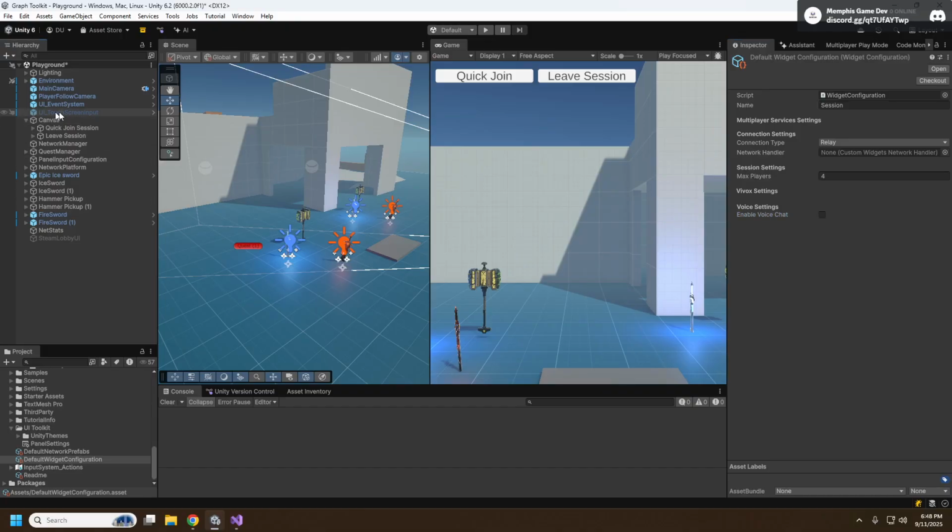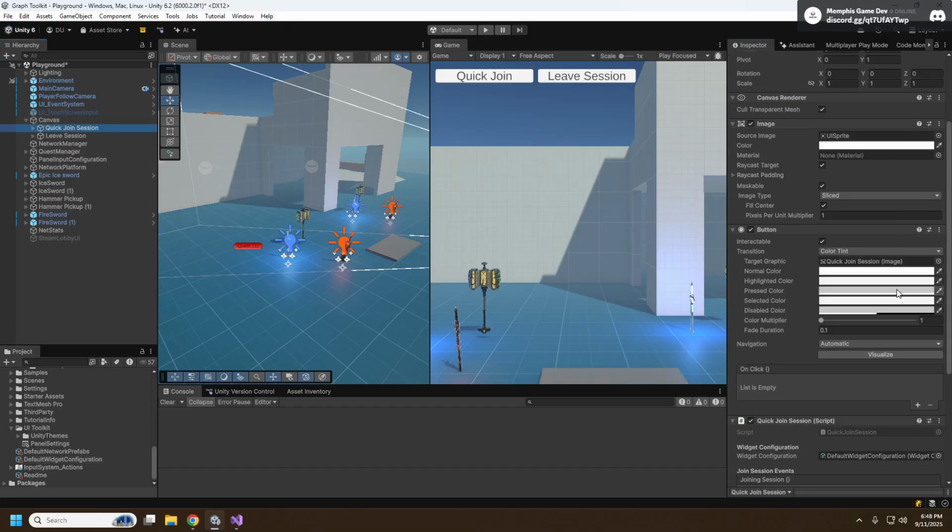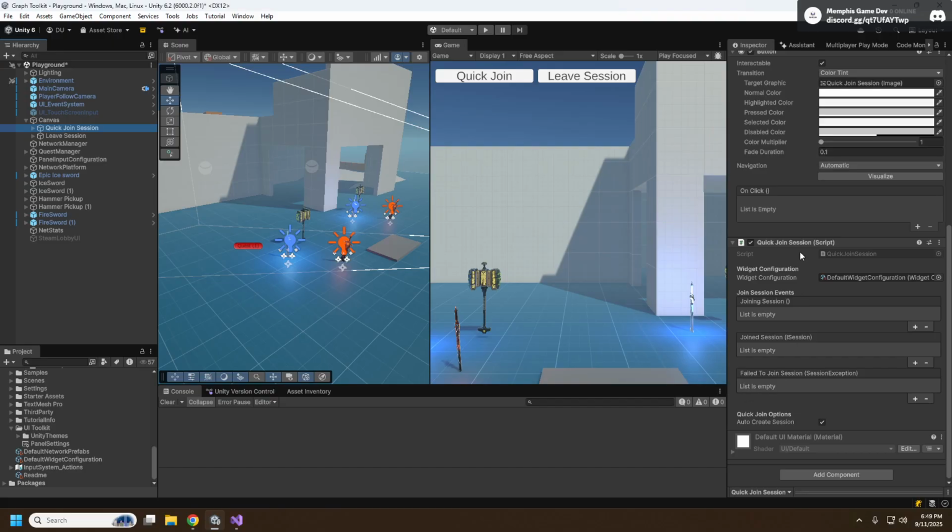Here on our quick start button, we just have a quick join session component with some events that you can subscribe to. So if you wanted to switch scenes or whatever you wanted to do, you can do that when you join a session, or pop up error messages when you fail to join. For quick join itself, if it doesn't find any sessions, it will automatically create one if you select it down here.